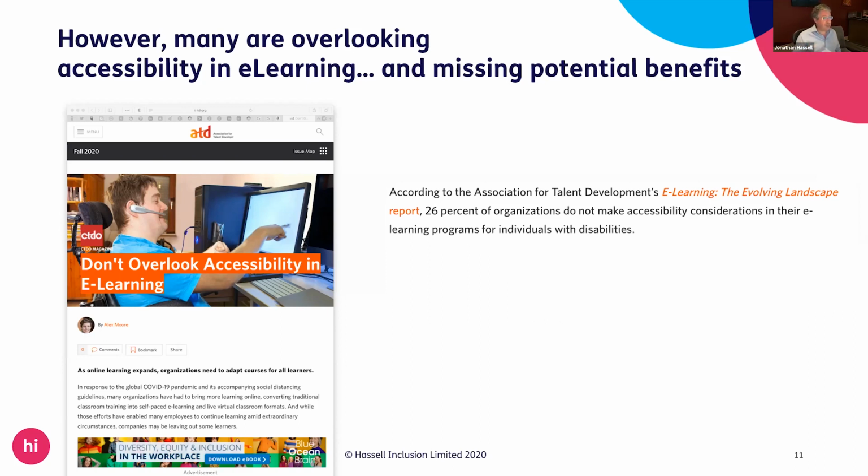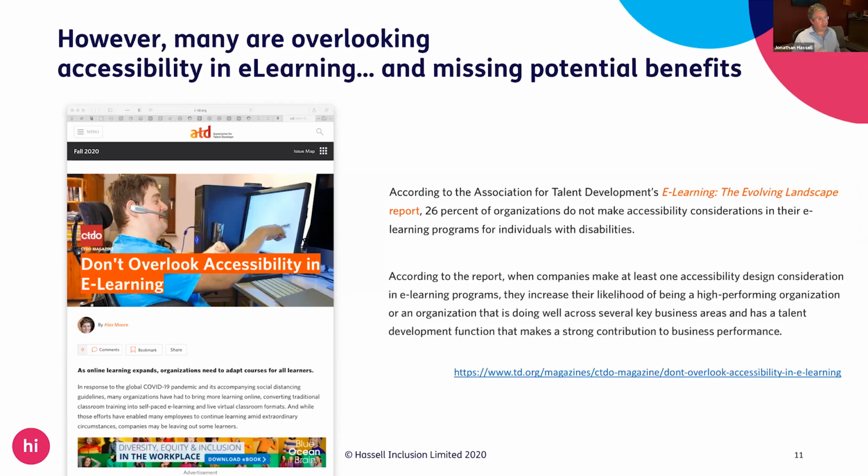But 26% did nothing. On the other side of it, what they found was that if an organization actually did one accessibility consideration in their e-learning, their likelihood of actually delivering better learning to all of their employees went up. So there were real benefits for looking at this from the very positive side.